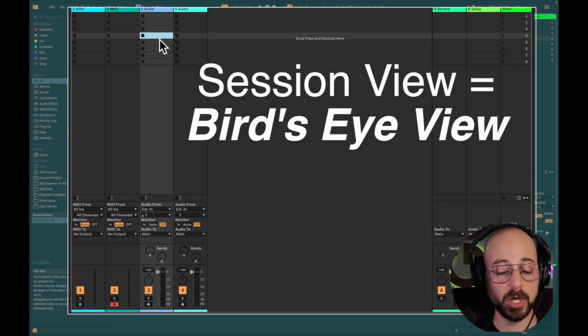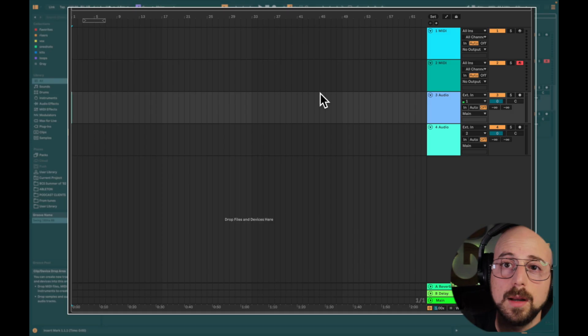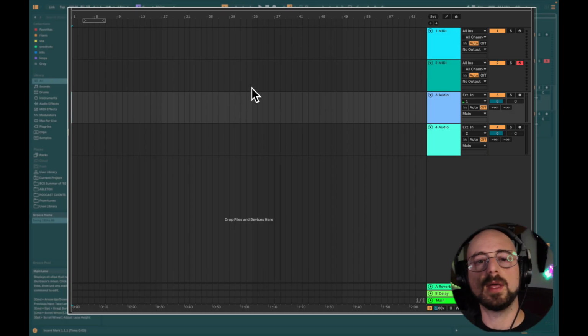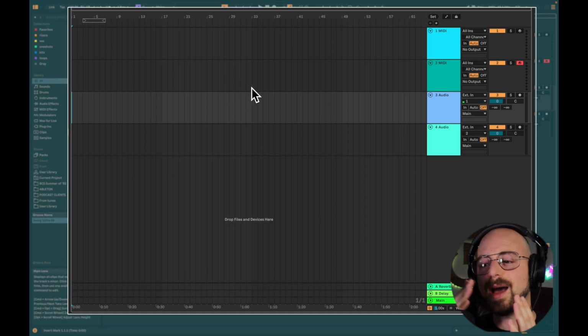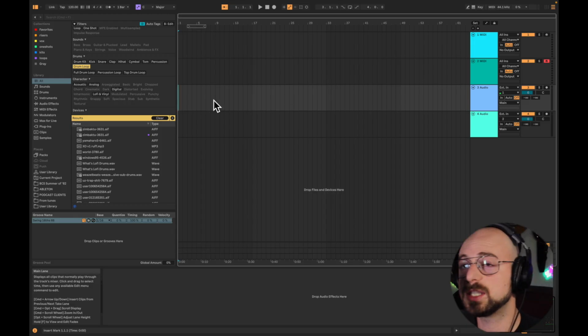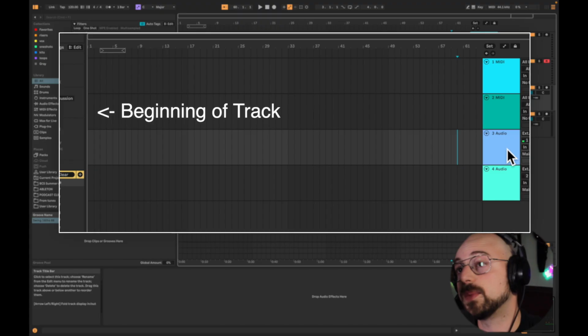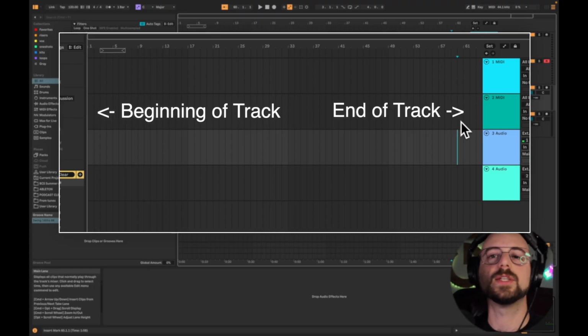Now, if we switch over to arrangement view, you see everything's not as up and down, it's a little bit more left to right, which is great. Arrangement view is your classic timeline-based view of your track, where you can see where it starts at the beginning and where it ends. This is time. This is the beginning of your track, and then you go all the way here, and at some point in here is going to be the end of your track. So you just see it how it is over time.